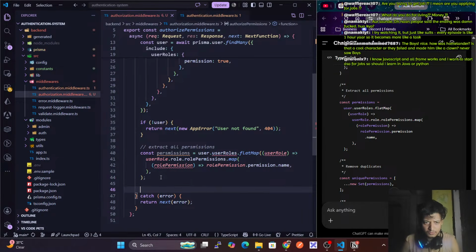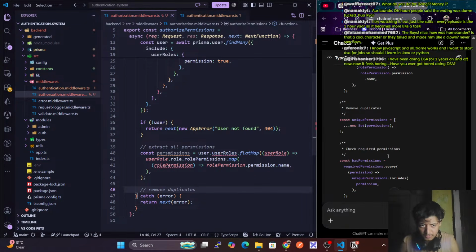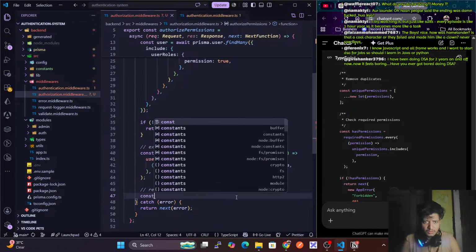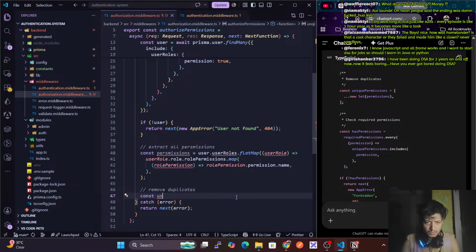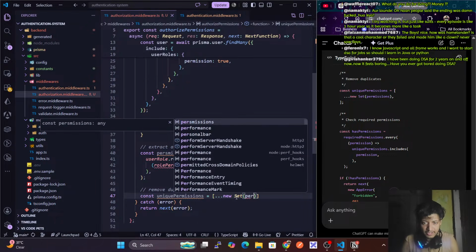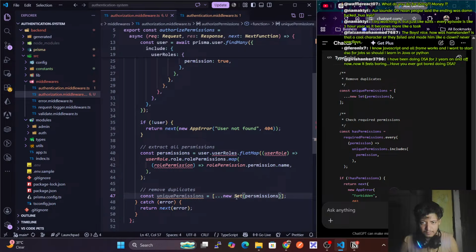Okay, so remove duplicates. const uniquePermissions = new Set(permissions). Okay.